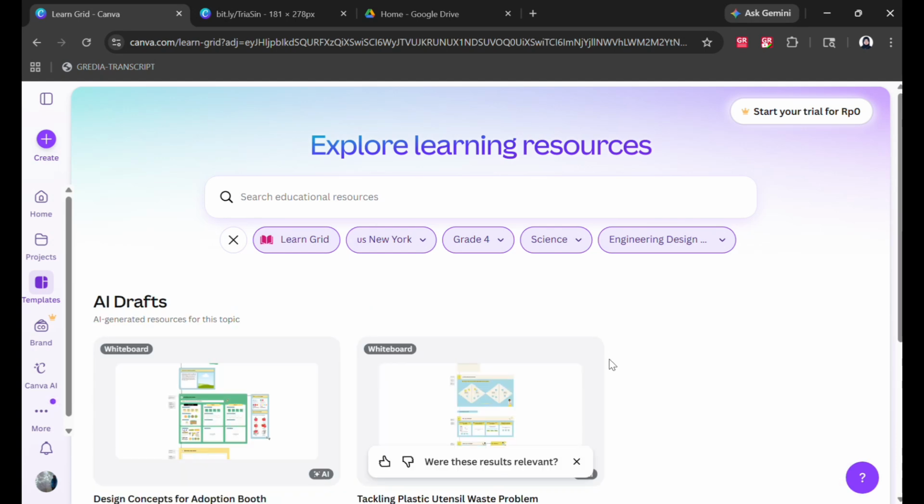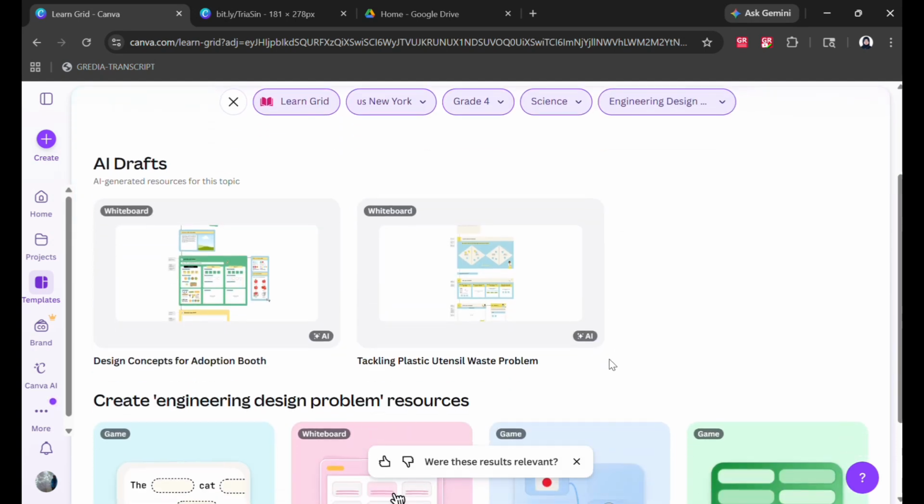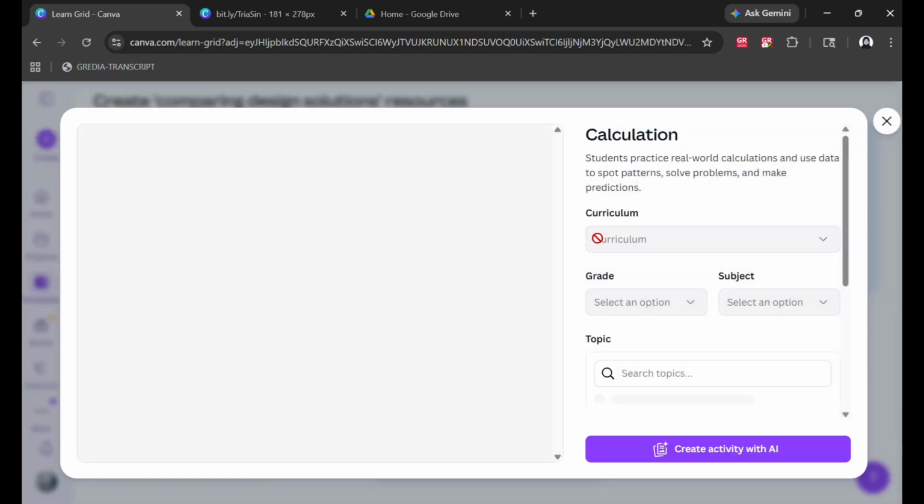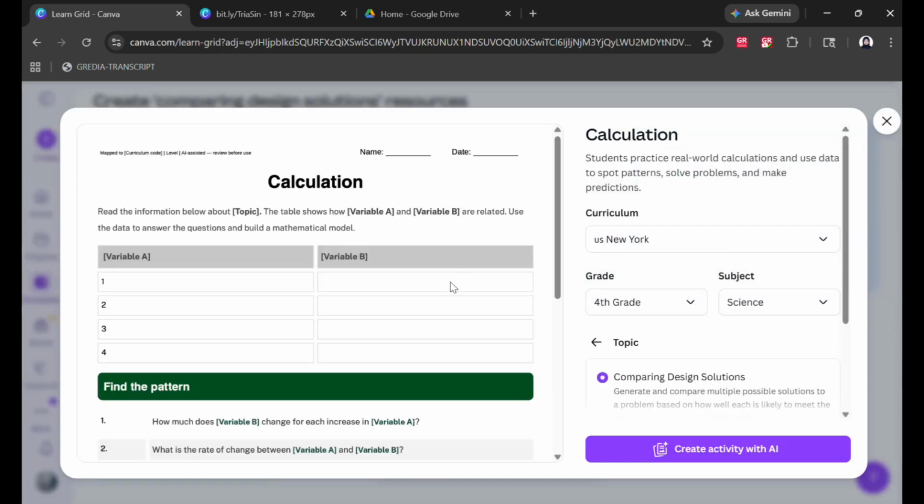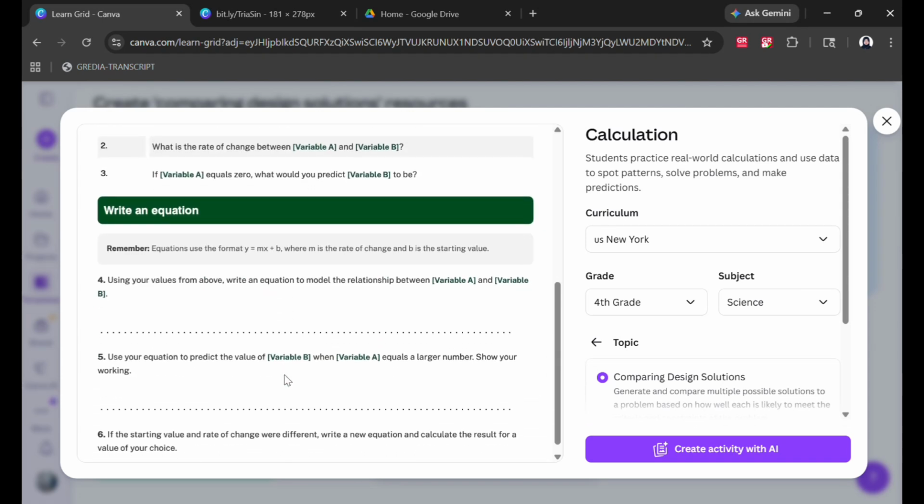Canva will instantly generate a worksheet. Like this, you can see it. Canva will automatically generate worksheet designs like this. You can see it. And the best part is these worksheets are fully editable.